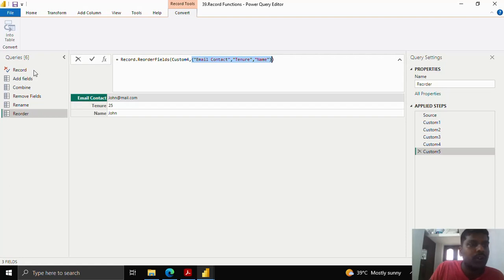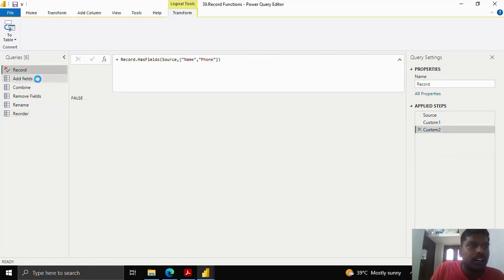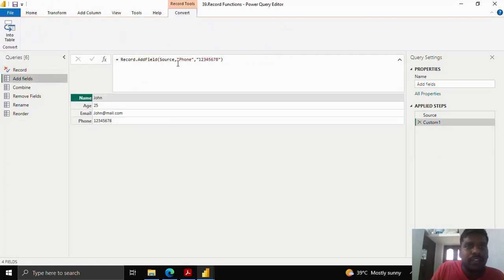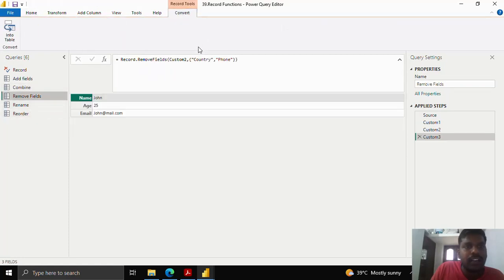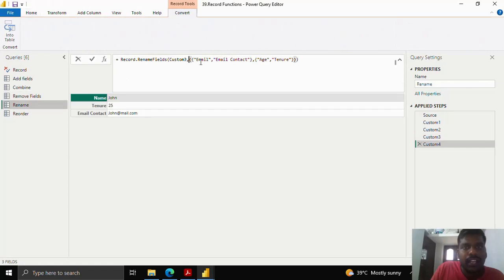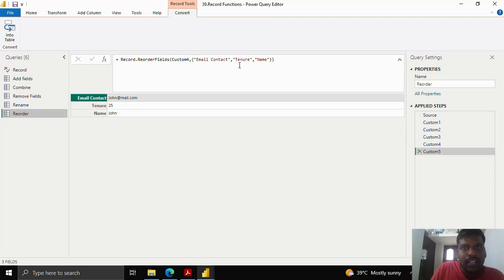I have shown you how to create a record, how to add a field, and how to combine different records. These are the few functions where we remove the fields, and we could even rename the fields and also reorder the fields as required.